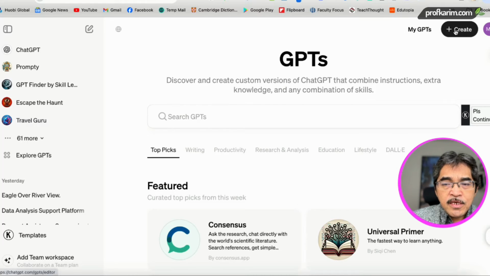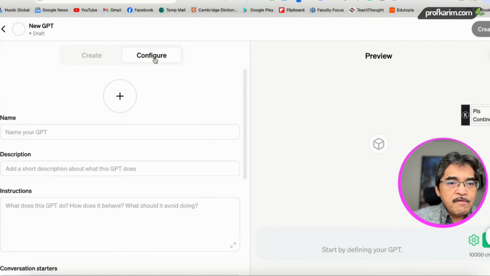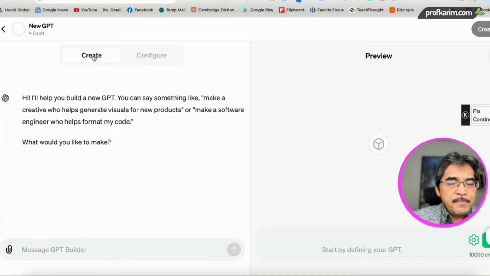Okay, now let's create the new GPT. When you click Create new GPT, it will take you to this page. There are two tabs here, Create and Configure. If you are just starting off, you can use Create, and it will guide you step by step on how to create the GPT.